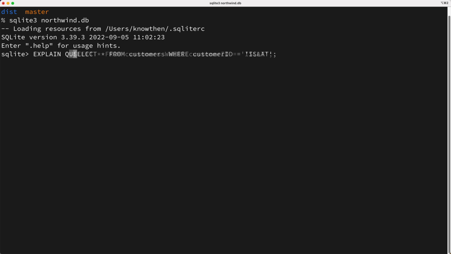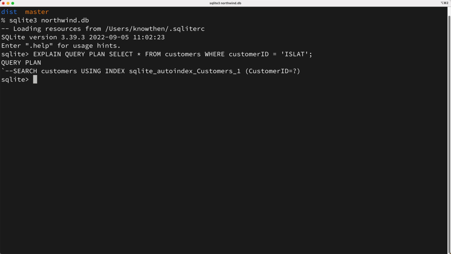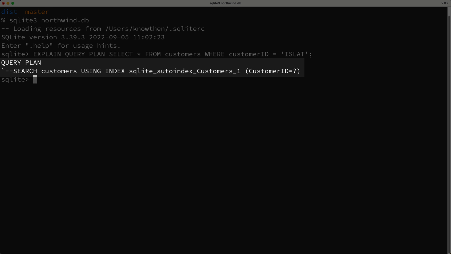Next, I'll enter the query you saw a moment ago, but I'll prefix it with the command explain query plan, and when I press enter, we don't see data returned from the query. Instead, we see this description of the query plan shown here. So what is this telling us? Well, for each table or view in a query, you'll see a line like this that either starts with search, as you see here, or it will start with scan, which you'll see an example of in a moment.